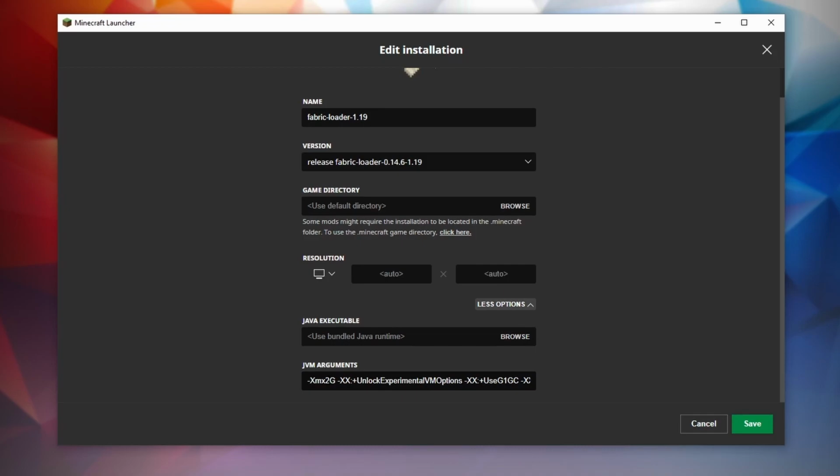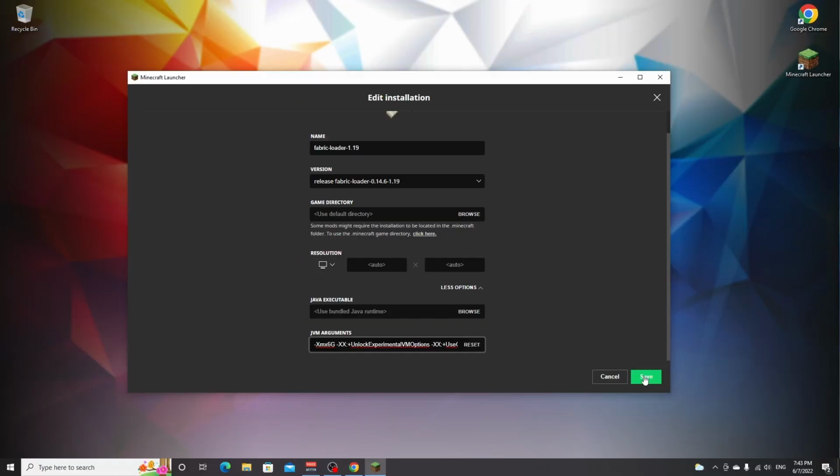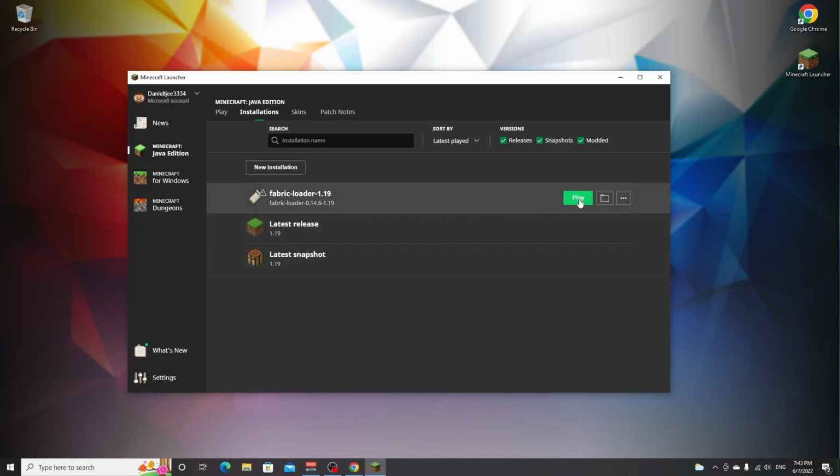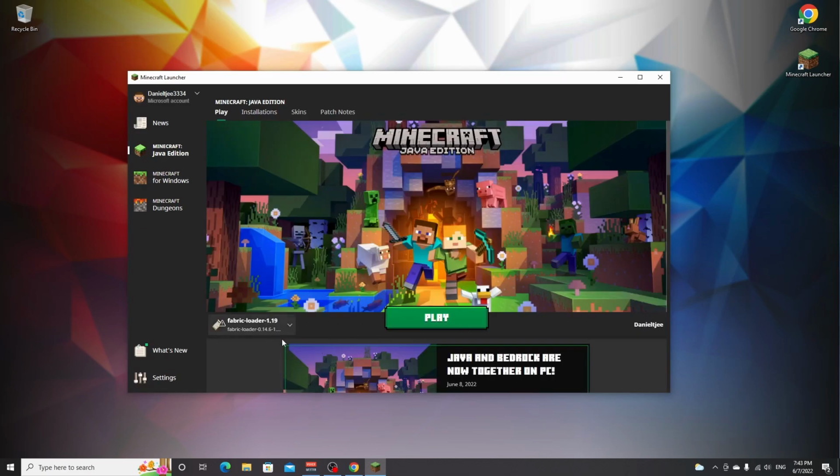If you have some RAM to spare, say you have 8 GB of RAM in your system, you could comfortably crank this up to 3 or 4G, which will allocate more RAM to Minecraft. If you have even more, then you can set it to 6, but don't go beyond that because it will make your system run slow and it won't make Minecraft run fast. So once you're done here, click save, and now you can click play over here or play over here.